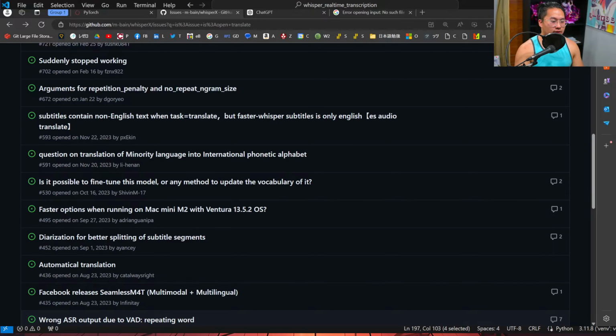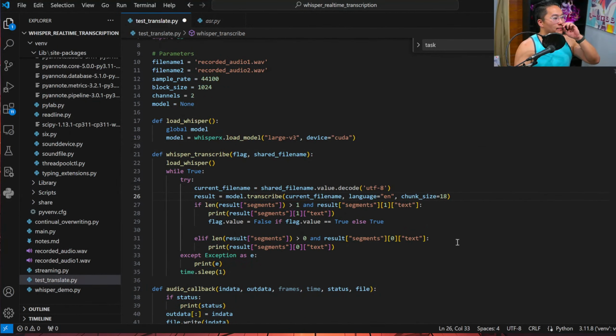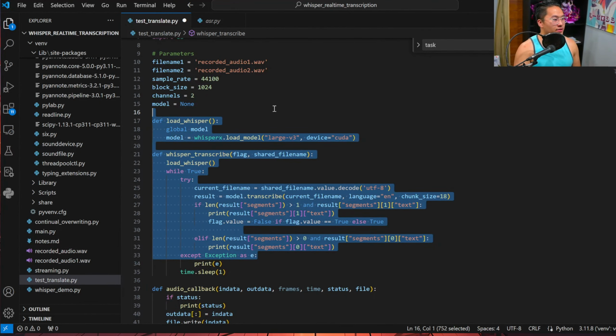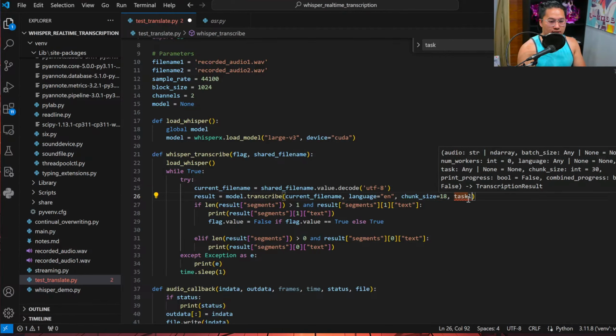Interesting. So I guess, alright, we'll go with... oh, you guys can't see what I'm looking at. Alright, I'm just looking at this code right here and seeing if there's a way for me to do translation.